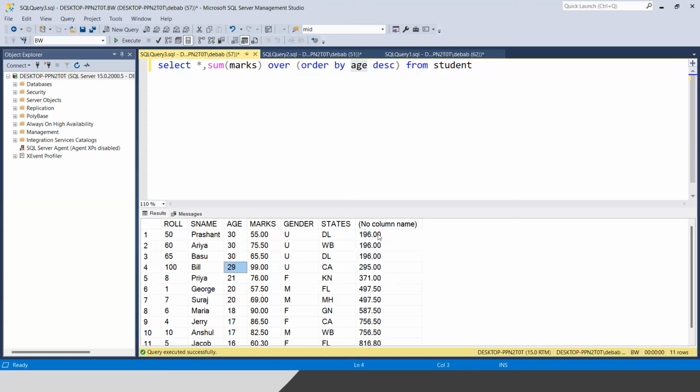After that, obviously the age changes. So 99 will be added because we are looking for the sum of marks. If I go further, 371 comes from adding 76. But here again, 57 and 69 both have the same age, so if I do the sum with 371, it becomes 497. Both of them will be 497. Okay, so that is the use of sum of marks.